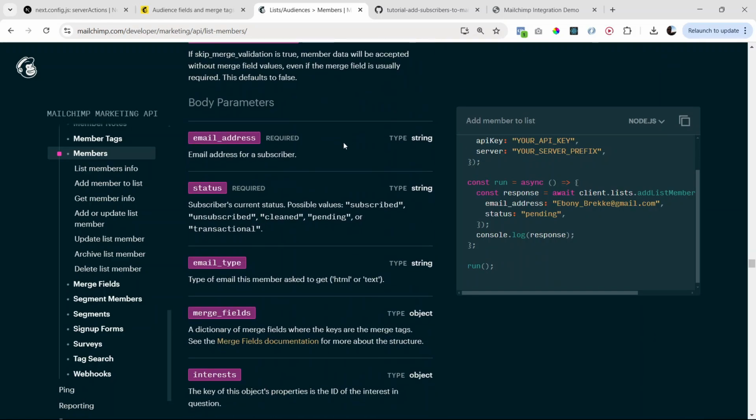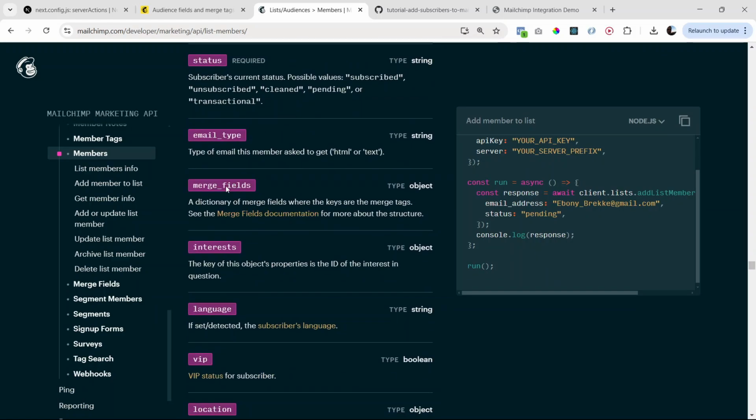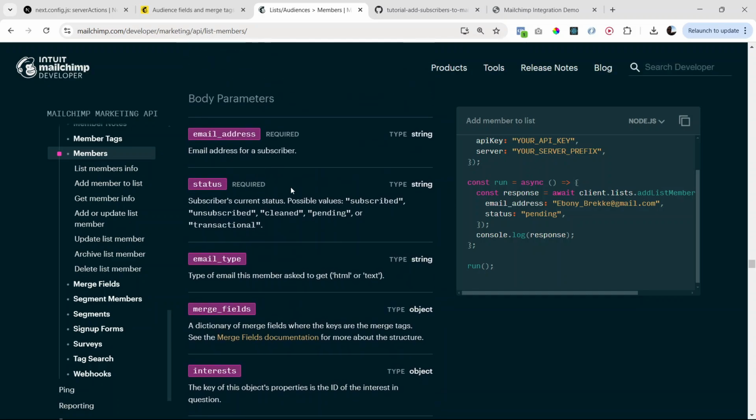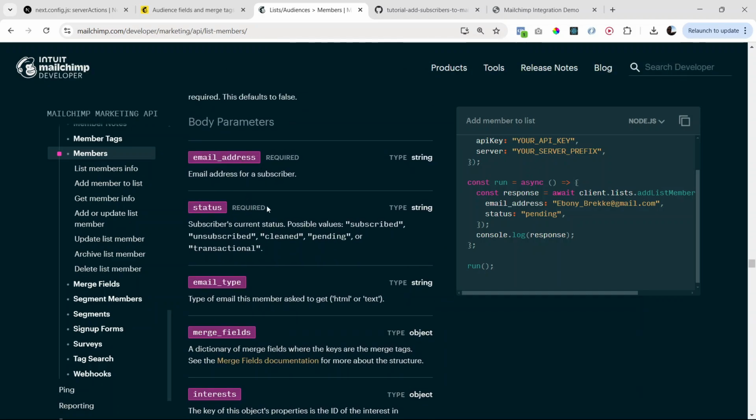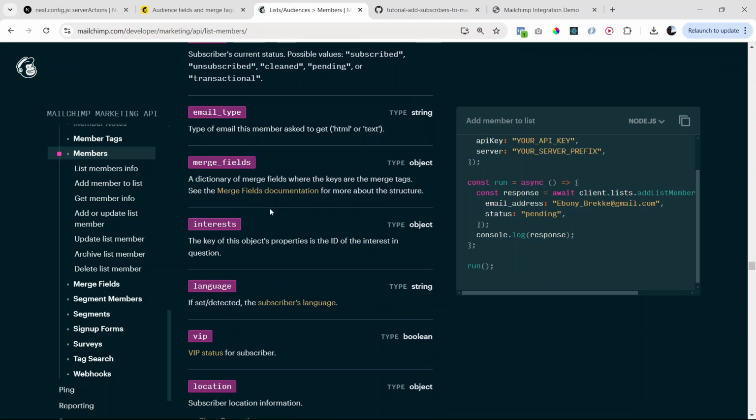we'll see here it says merge fields. It's an optional parameter we can add to our request. Okay, so the only required ones are email address and status, right? But merge fields is an optional one we can add, and in this case we do need to add it because, of course, we just made our first name and last name required fields. So this is going to be type object, and we can click here to see an example of this.